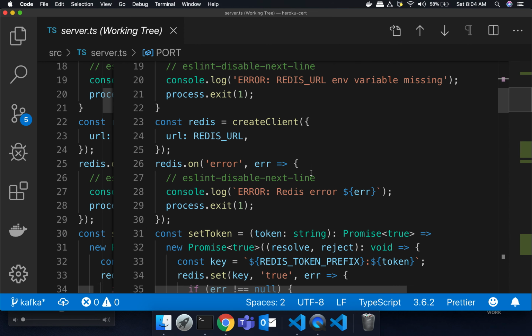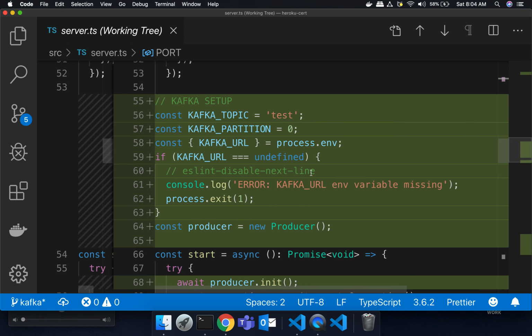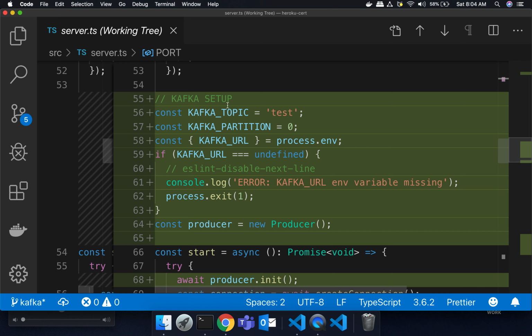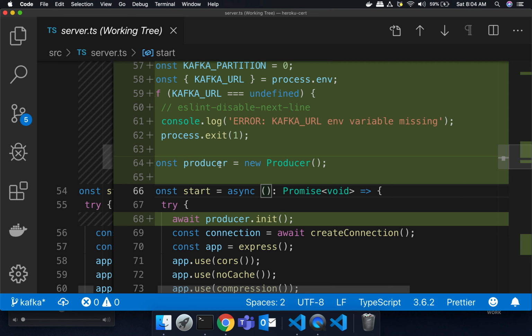And then what's new? We're going to have a Kafka setup. So here we specify the topic. That's the topic we created earlier, right? Partition, we only have a single partition, so it's partition 0. We're going to get the URL from the environment variables, right? Again, like before, if an environment variable is not defined, we're going to hard fail, okay? And we create a new producer right here.